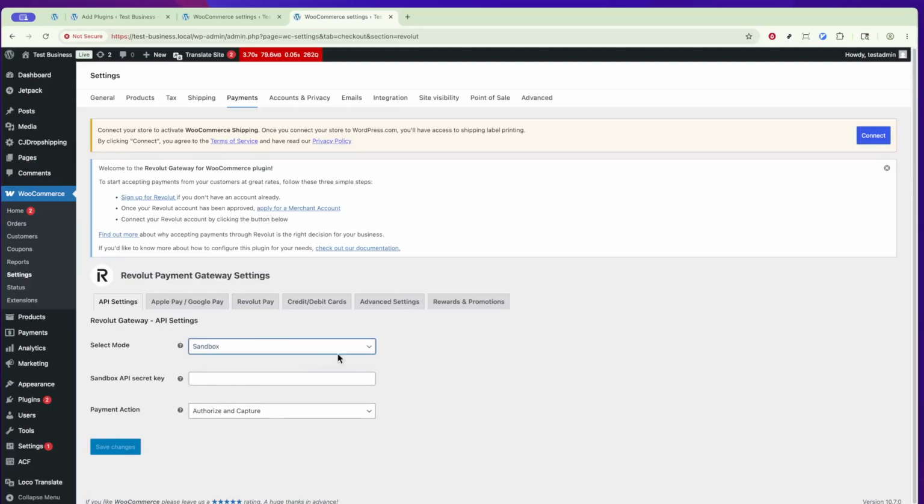Next, you'll see options to customize the payment experience. This might include features like specifying the regions you serve or tailoring the payment flow to better suit your business needs. Take a moment to review these and select the options that match your store's requirements.